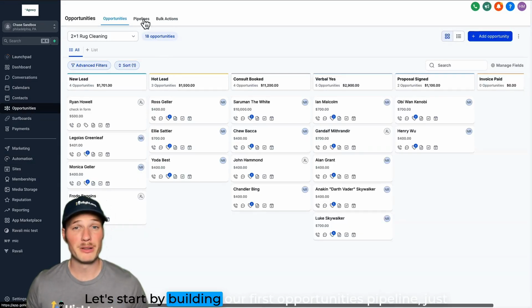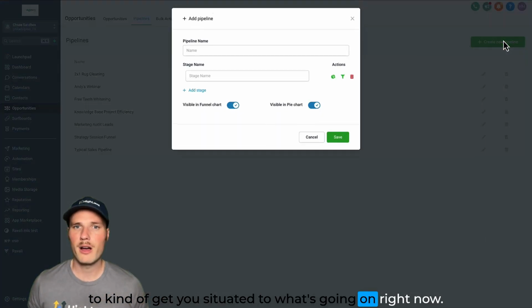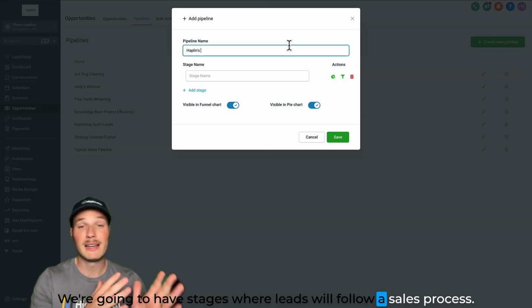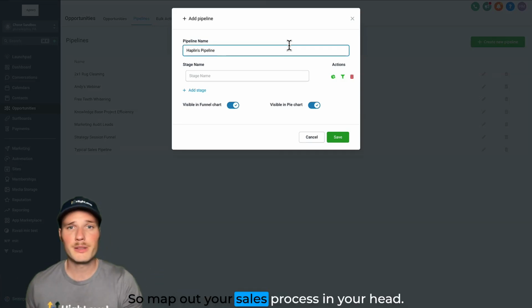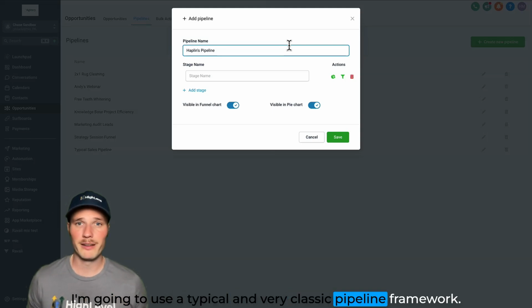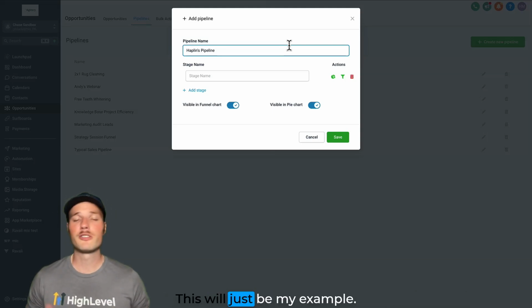Let's start by building our first opportunities pipeline just to kind of get you situated to what's going on right now. We're going to have stages where leads will follow a sales process. So map out your sales process in your head. I'm going to use a typical and very classic pipeline framework. It applies to a lot of different industries and it's very simple. This will just be my example.